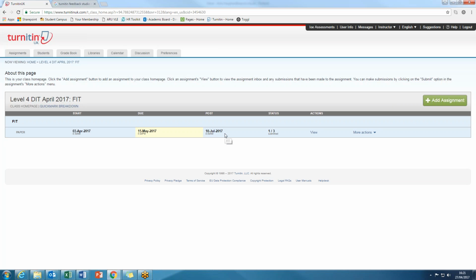And then here we have a post date. Now this post date is when results may be revealed to students. So we have a 6 to 8 week marking process. We always aim to hit the 6 weeks to ensure students are given sufficient time to receive their results. This date here of the 10th of July is the latest possible date students could see their work.